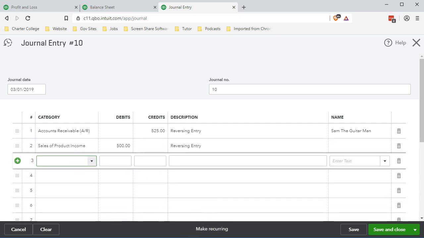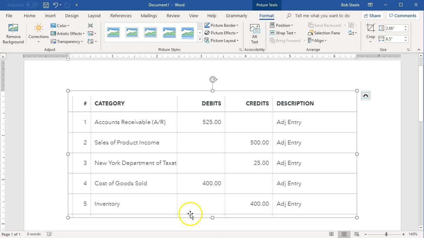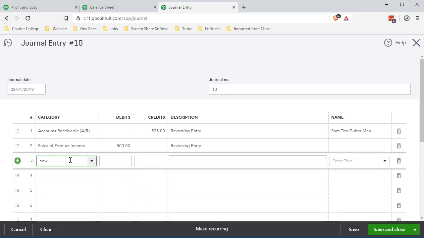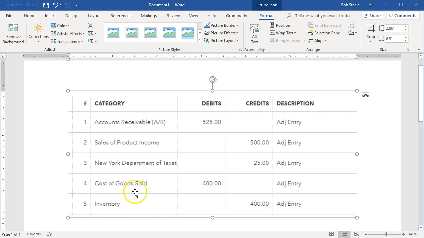Then the difference, the 25 that we're missing, is going to go to the sales tax payable. So in our case, New York department. So we're going to say New York department, and that's going to be the 25. And then the other side of it is inventory. So cost of goods sold and inventory going down. So cost of goods sold, again, cost of goods sold is an expense.